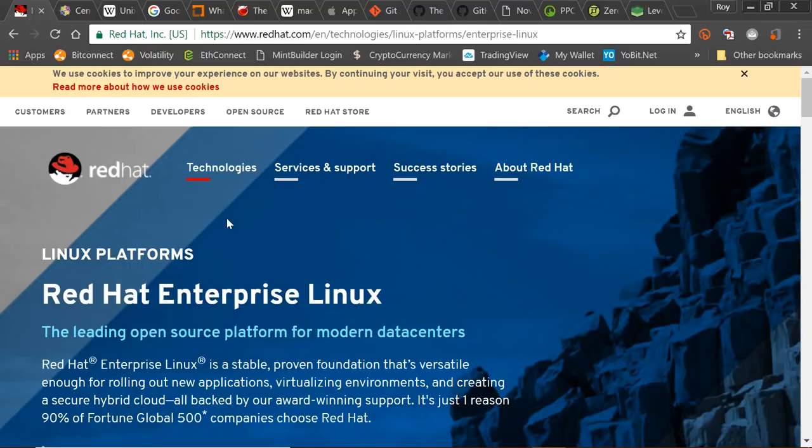I spent a long time working with Red Hat, and part of the Fedora project, you notice that the Red Hat icon is actually a Fedora hat. The Red Hat was the enterprise Linux server system for big corporations. You can see here it's the reason that 90% of all Fortune Global 500 companies choose Red Hat. It is the system of choice for anyone that can afford to run the Red Hat Linux server.